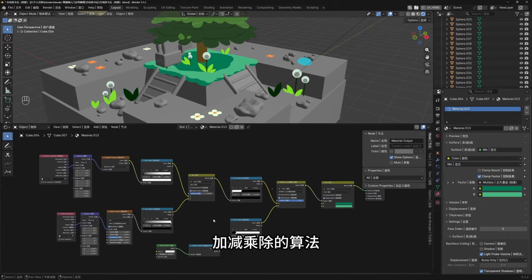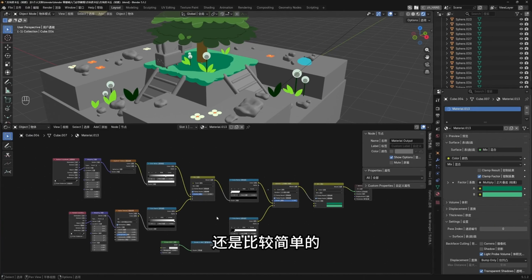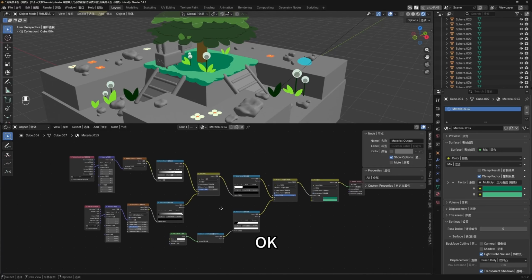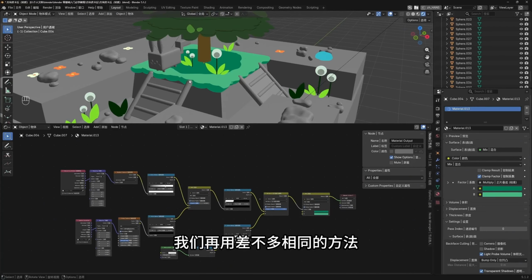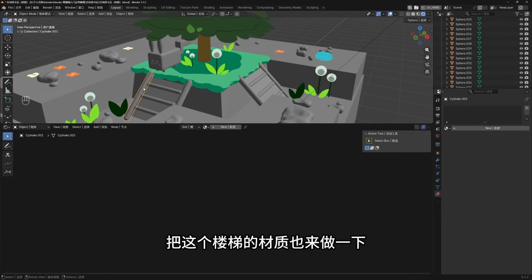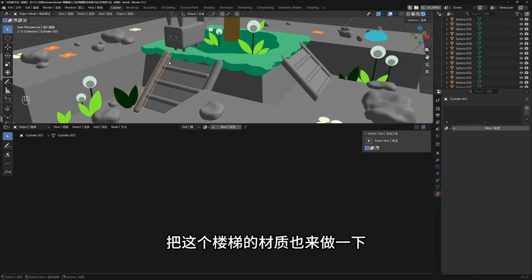Even in the second grade of elementary school, the arithmetic of addition, subtraction, and multiplication is relatively simple. Okay, so what if this is the case? We have finished the material for this small rug. So next, we will use almost the same method. Let's also make the material of this staircase.